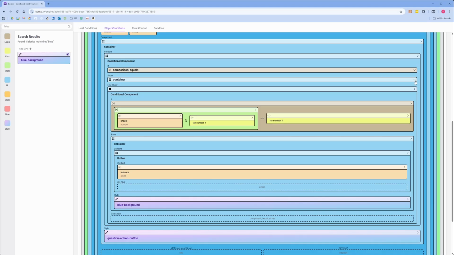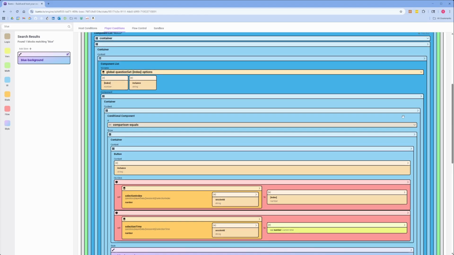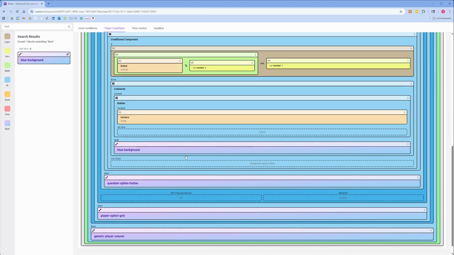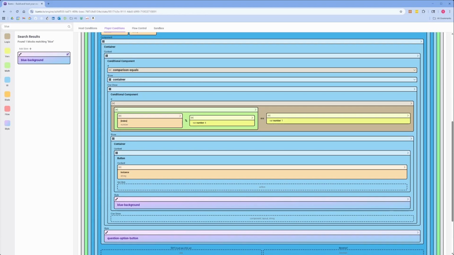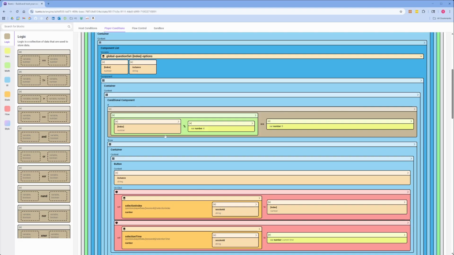Similar to what we did up here, we want to set their selection index to that and their selection time to the current time. So I'm going to go ahead and fill out the rest of these, and then I will be back to go over it. Awesome. So finish up those guys. So now let's go through this.